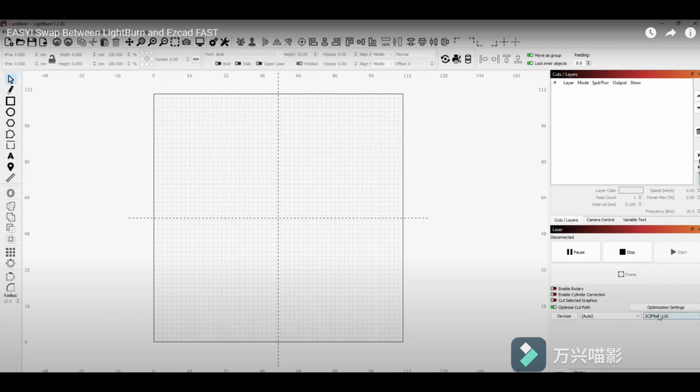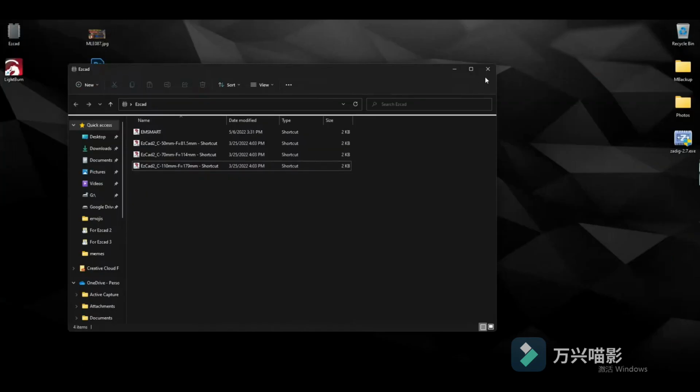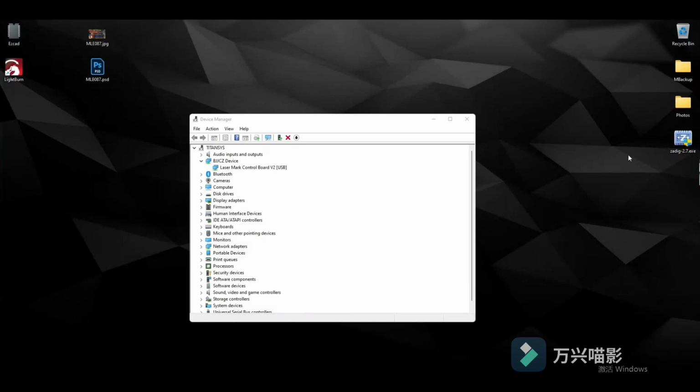Burn right now, we can see that the laser is showing as disconnected, and that's because it can't find those USB drivers that it was using. Replacing those is super easy. We're going to use a program called Zadig. It's right here, Zadig 2.7. You can find it with a super quick Google search.